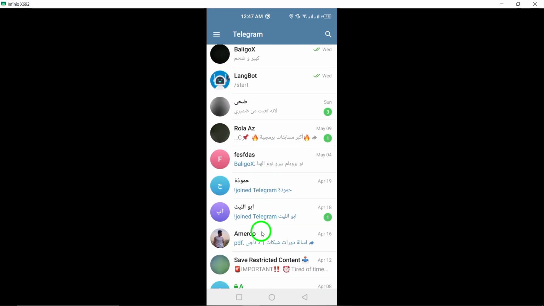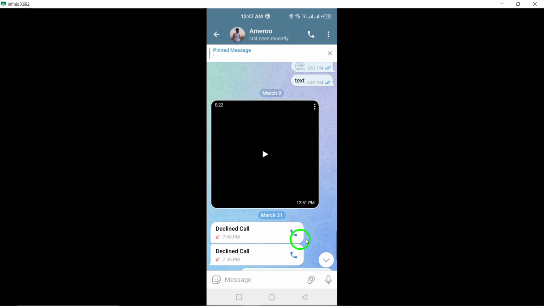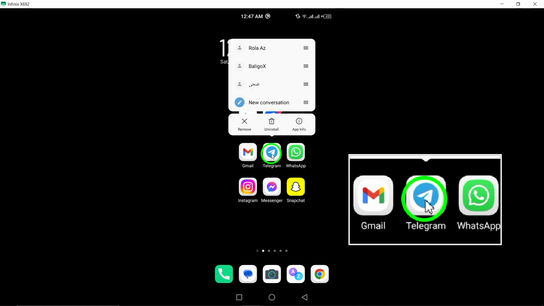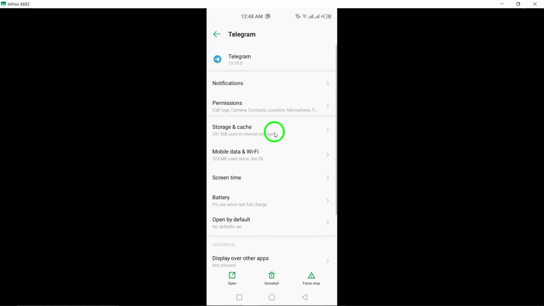Step 2. To enable camera access for Telegram on your Android device, you need to grant the app permission to access your device's camera. This step is essential for capturing and sending video messages within the app.